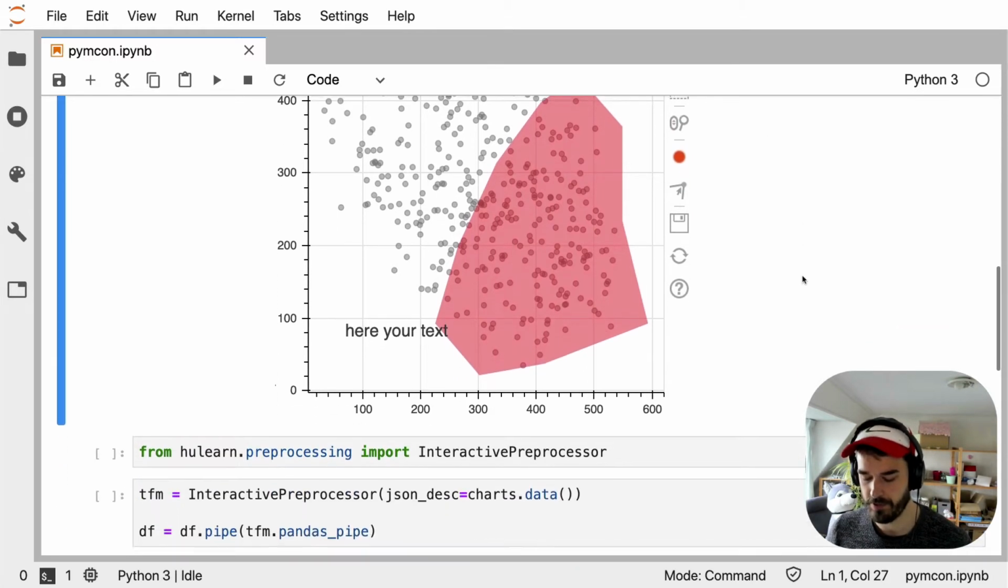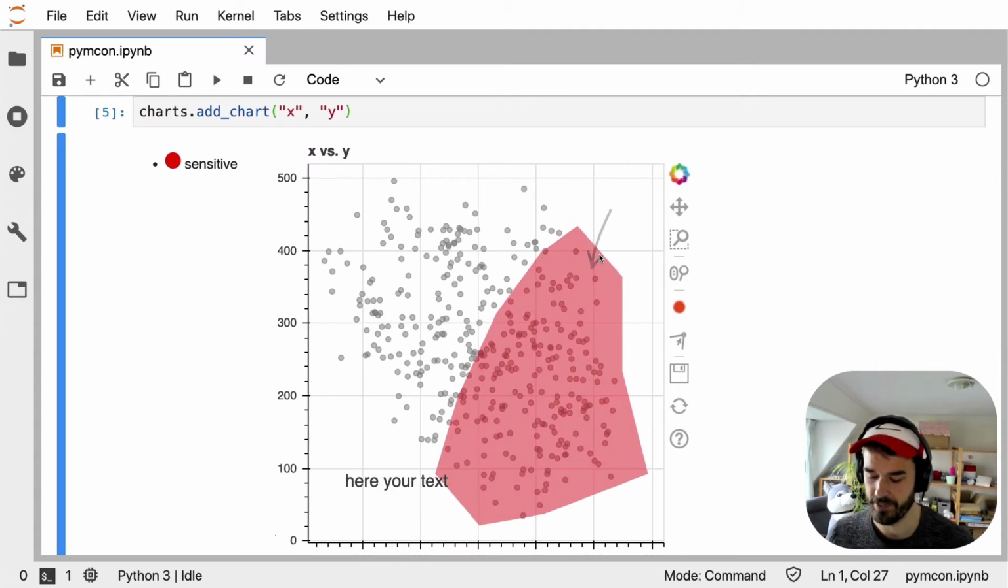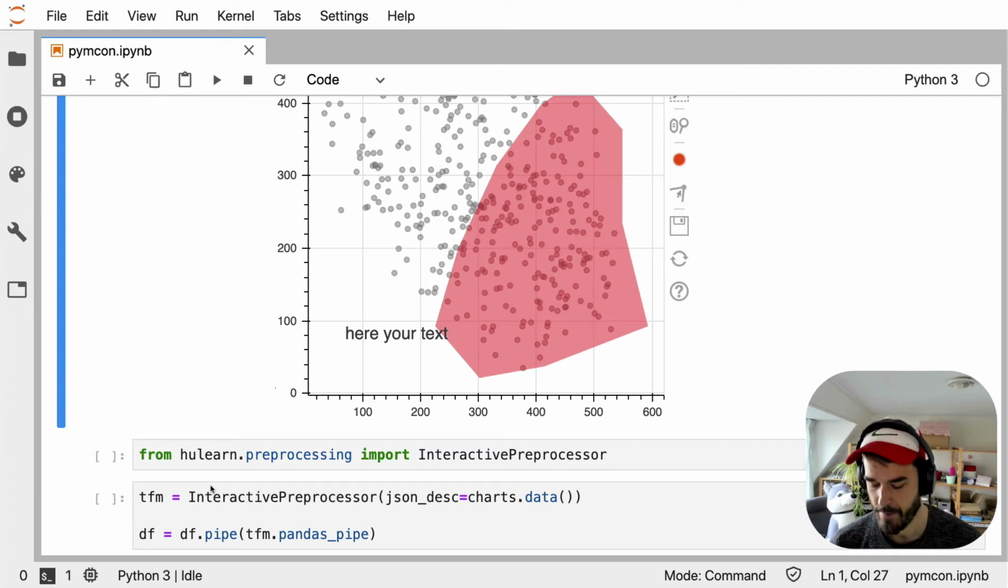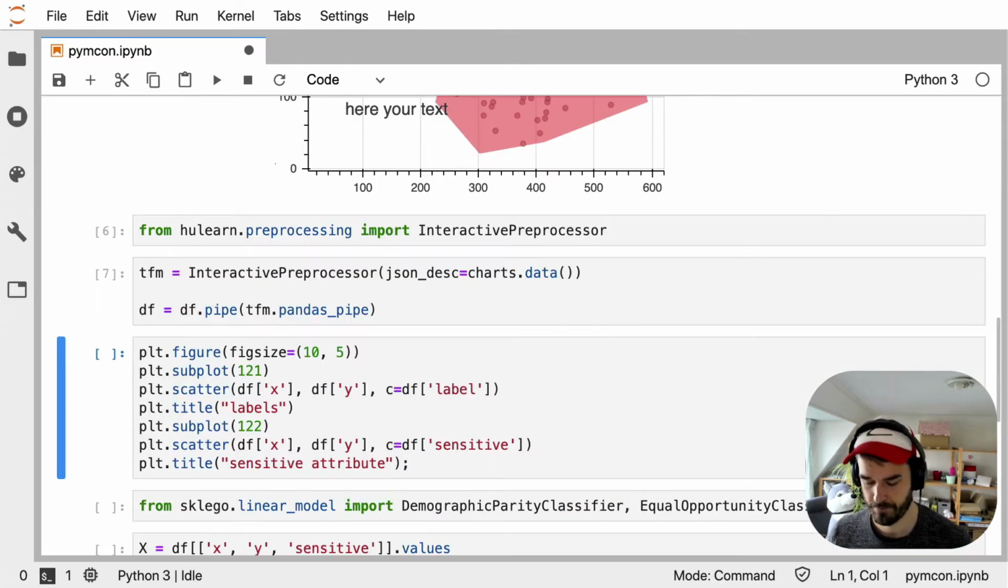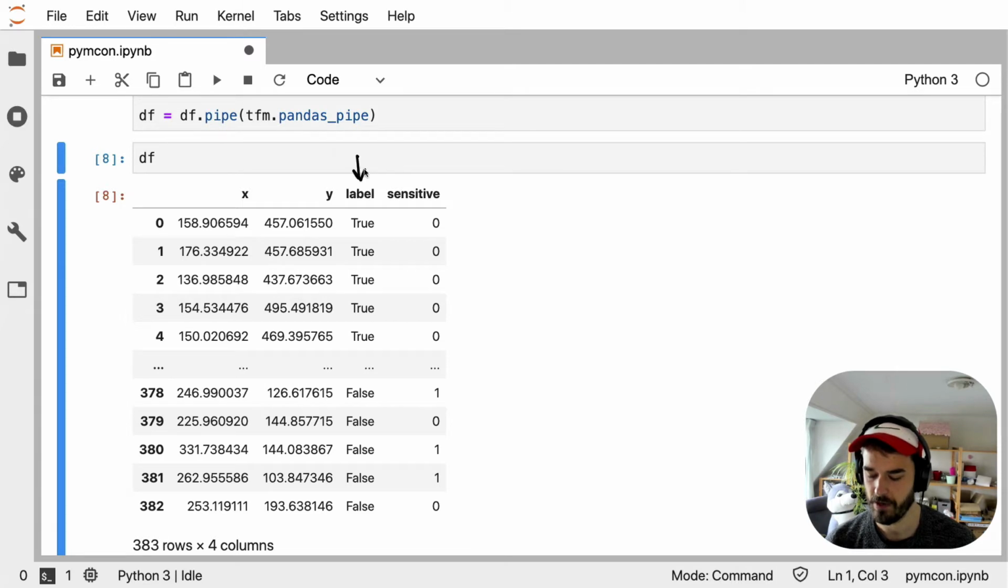Then what human learn allows me to do is it allows me to take this charts object that I have, which in turn contains this polygon over here, and that will then allow me to make this interactive preprocessor, which is this scikit-learn compatible tool to add features. But in our case, we are just going to use it to add our features to the data frame, the one that we copied in earlier. And just for good measure, just so you can see, we have our label column, that's what we want to predict, and we now also have a sensitive attribute, and that is something that we do not want to correlate on with our predictions. And we also have our x and our y value.